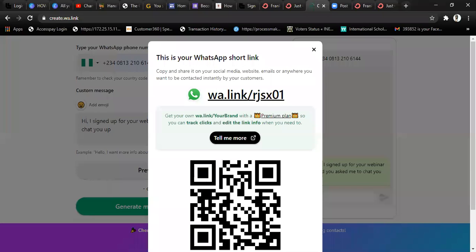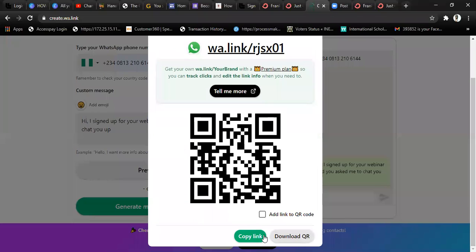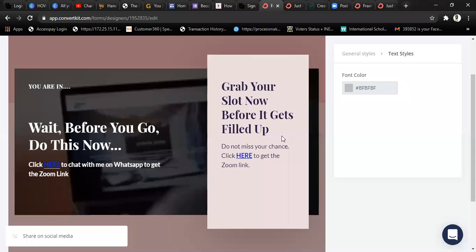It'll take you here to copy. Just copy the link. Then come here and click on this highlighted, underlined text. Then you can see this one looks like a link icon. Click on it and input your link there. Add link.